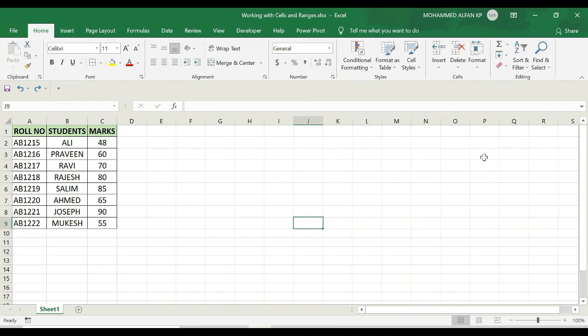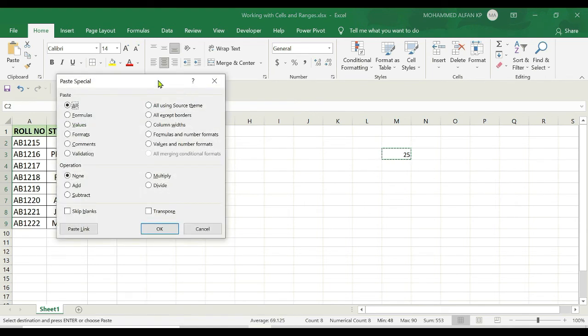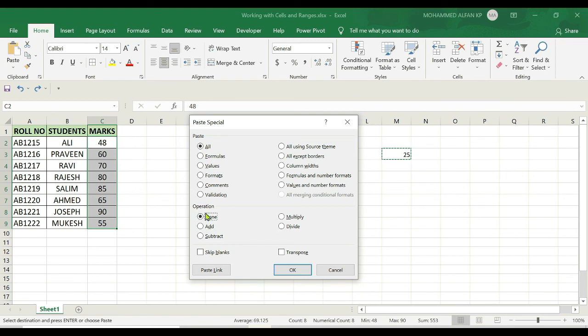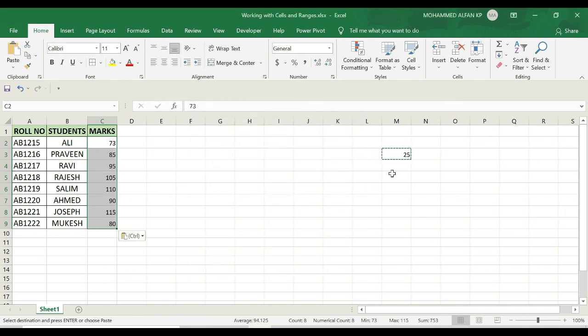For example, I just want to add 25 more marks to these given ranges. In that case, just type 25 in any of these cells. After that, copy this, select the respective ranges, right click here, paste special. You can see an add option under the operations category. Just select this because we are going to add this 25 to these marks, right? As soon as I click on OK, the amount has been added to these ranges.